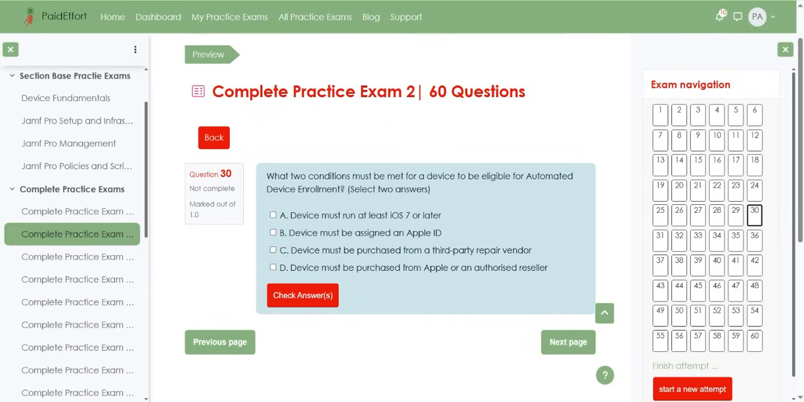What two conditions must be met for a device to be eligible for automated device enrollment? Select two answers. A, device must run at least iOS 7 or later. B, device must be assigned an Apple ID. C, device must be purchased from a third-party repair vendor. D, device must be purchased from Apple or an authorized reseller.